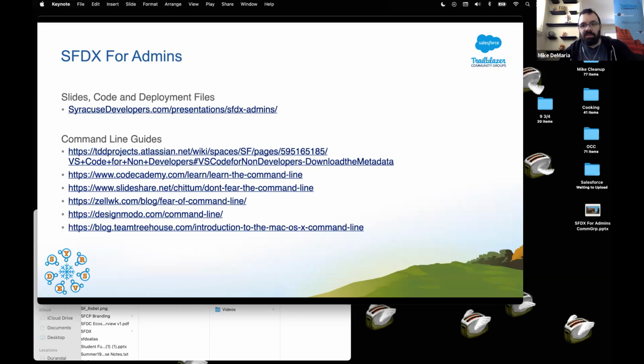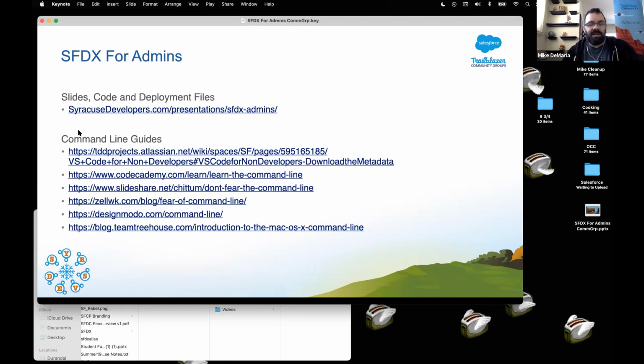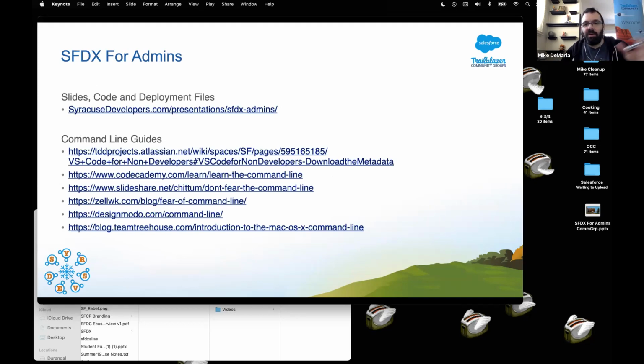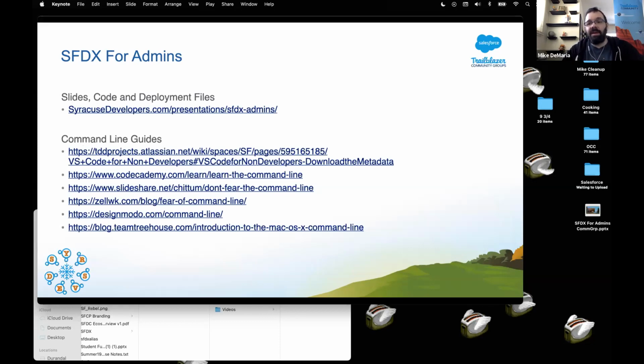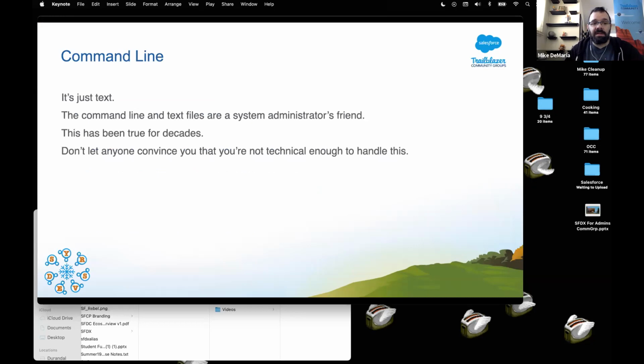And this presentation will be available afterwards. All the metadata we're going to be looking at through this is going to be available as well. I'll post a link to this in the chat room, and this will be available immediately for you to go and play with this stuff. I also included a couple of links to some command line guides, a little bit of hints out there of how to use a basic command line, some of the basic commands.